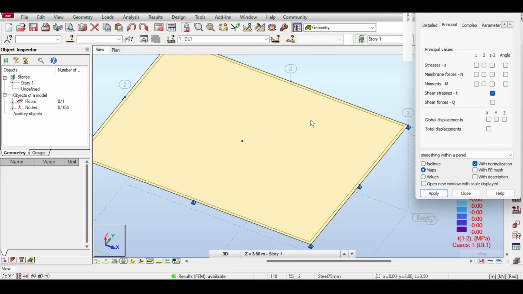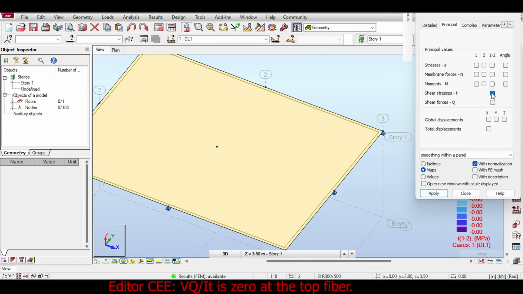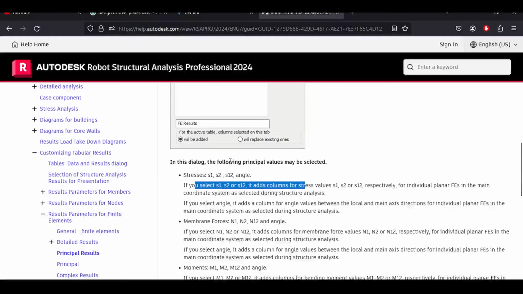And in case you're wondering, why is the maximum shear stress 0? This is the shear stress perpendicular to the element. Yes, my bad. S12 is the shear stress parallel to the element. Yeah, okay, fine. So you can see some details here.